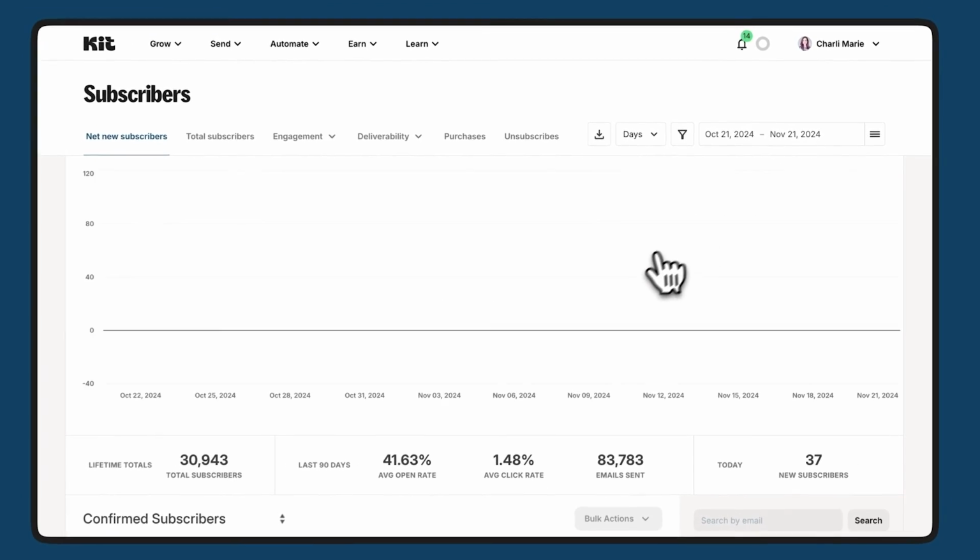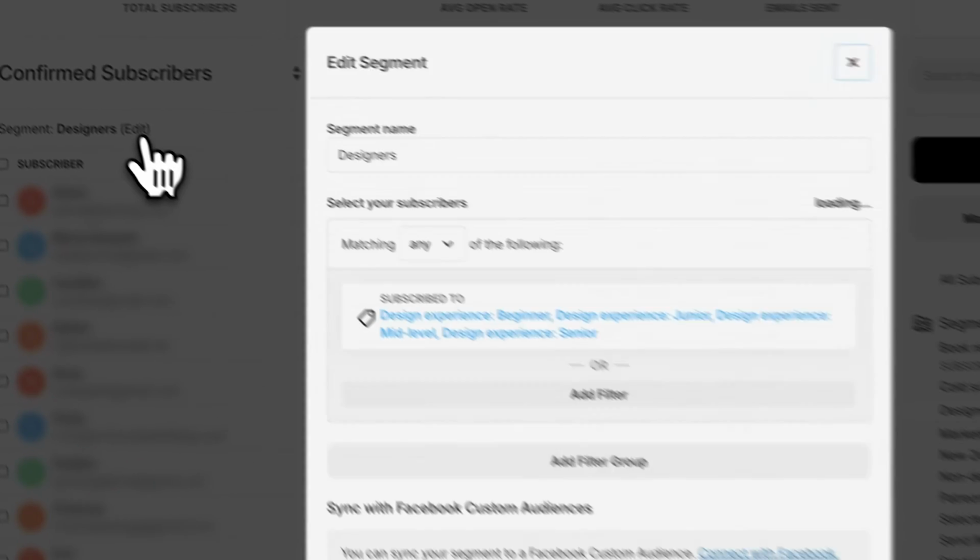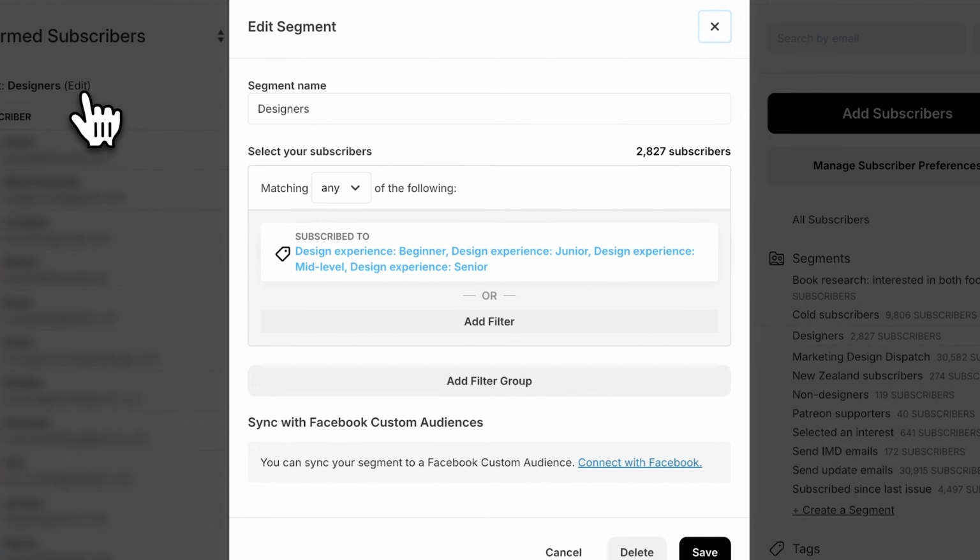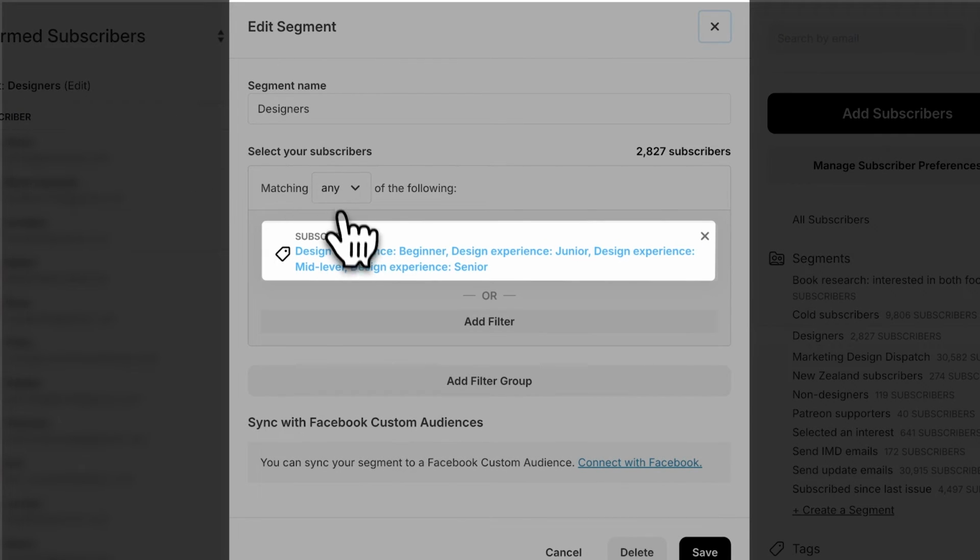And on the left side at the top, you can see segment designers. And if we click edit, you can see what's happening in this segment. The segment's looking for multiple different tags and organizing them all together. So if anyone has any of these tags, they're put into the designer's segments.